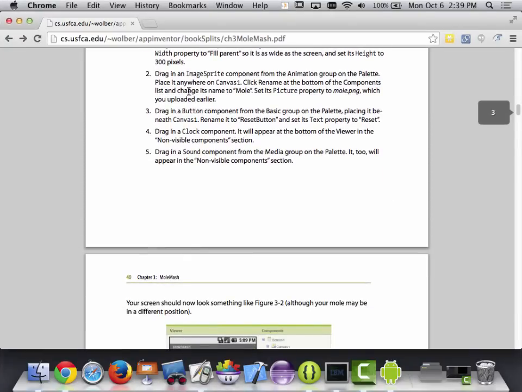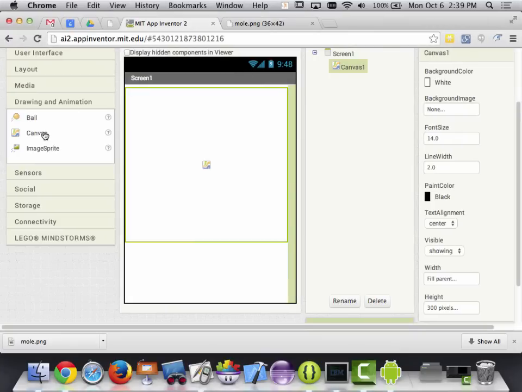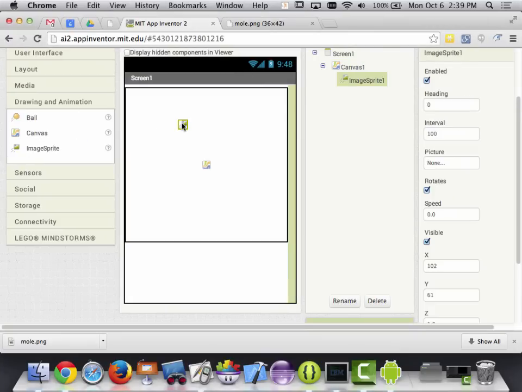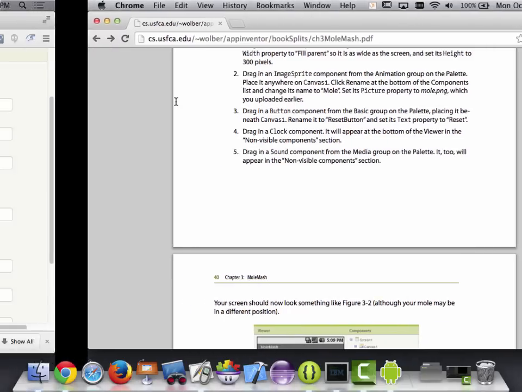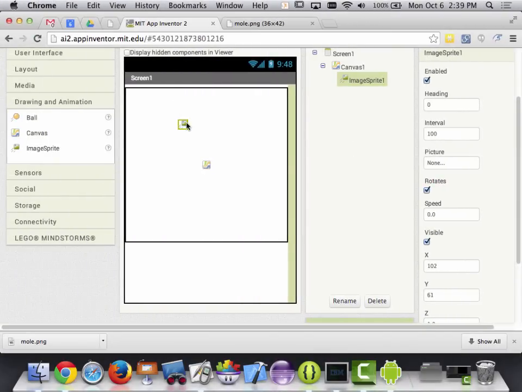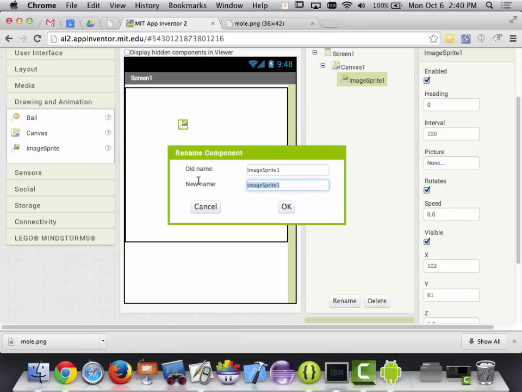Now, we'll drag an image sprite component from the animation group onto the palette. There's image sprite, drag it onto the palette. Placing it beneath canvas, place it anywhere on canvas 1. Click Rename at the bottom of the components list and change its name to Mole. Set its picture property to mole.png, which you uploaded earlier. Well, we didn't, but we will. So we're going to change its name by using the Rename button to Mole.